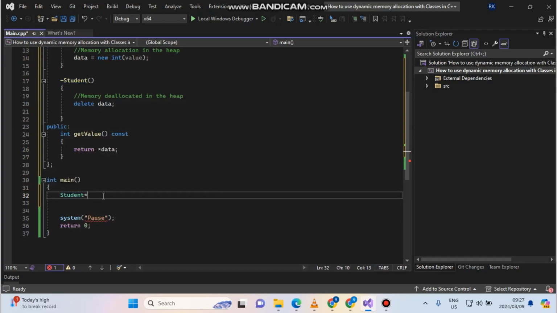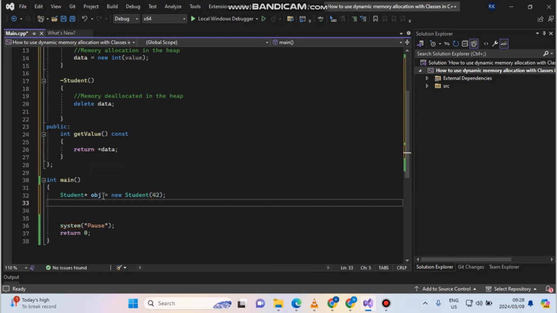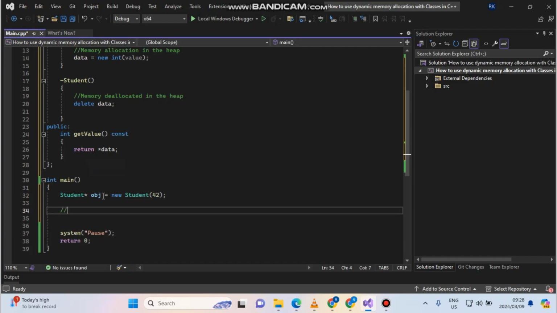And in the main function here, I'll just say again student, let's say obj pointer. It's new student again. Initialize the data, let's just say maybe 42. Awesome. Now I need to access the member functions of the object.